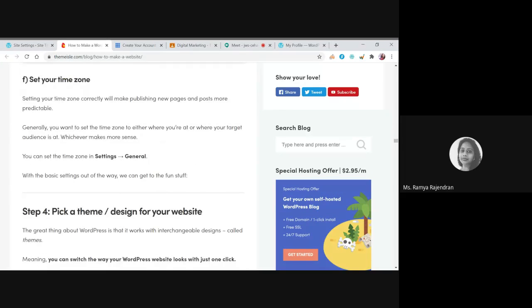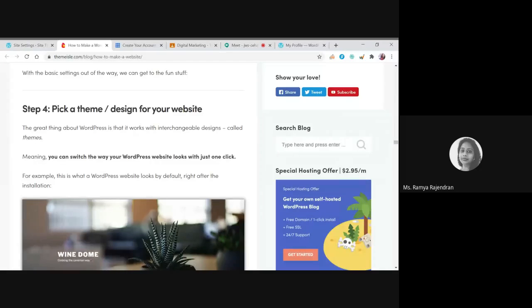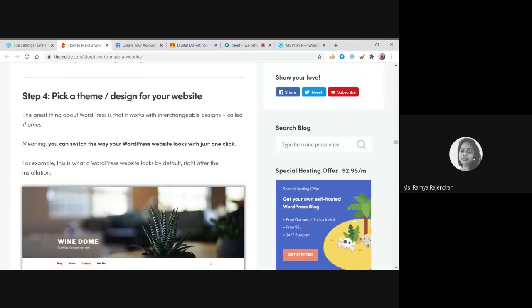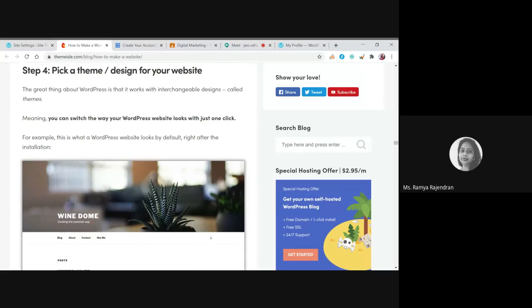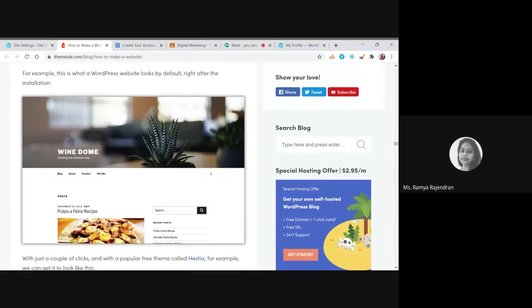And then according to time zones, wherever you are, you can go and fix your time zone here. Next is an important stage where you get to pick the theme or design of your website. If you are a company that is into architectural design or interior design, you have to create your website so that it is oriented towards that. All this design should be oriented to that.